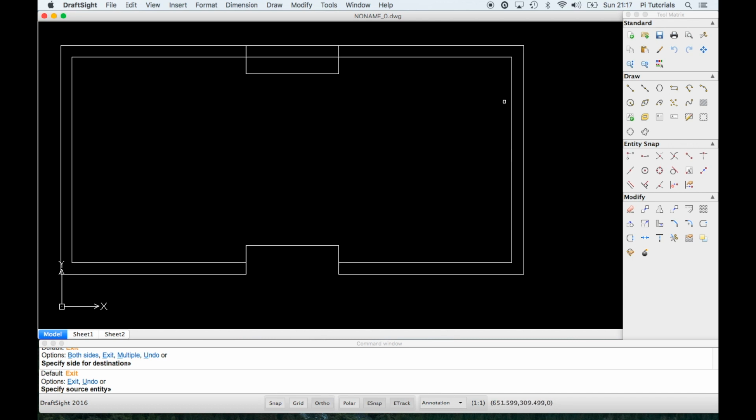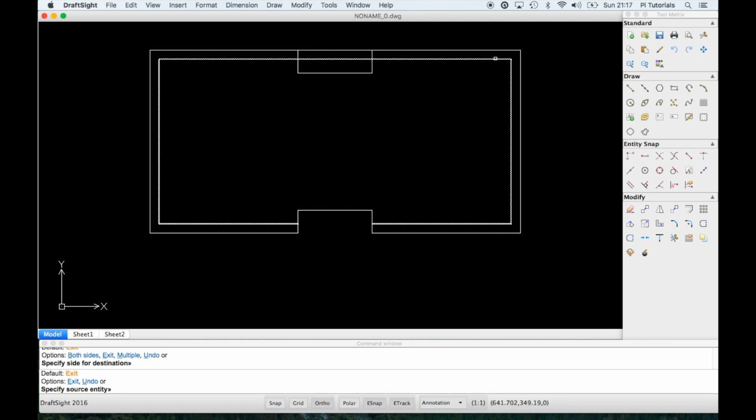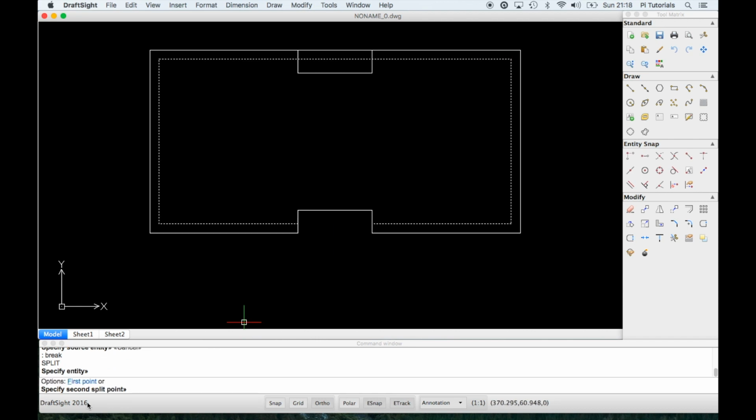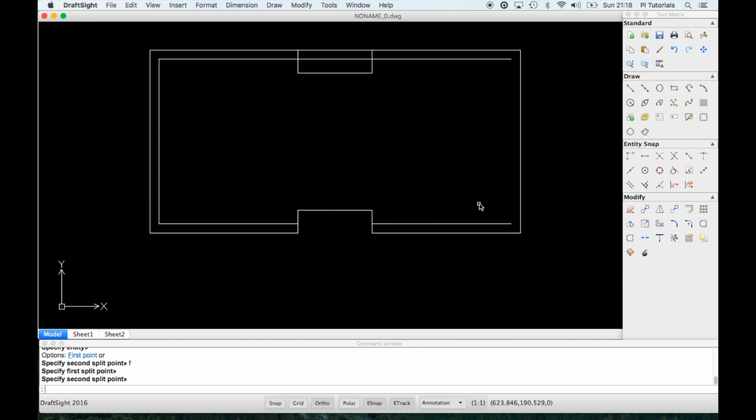So this rectangle is a polyline. So I want to break this polyline really. So let's use the break command, B-R-E-A-K. Specify entity. I want to break this polyline. And straight away it's asking me for the second split point, which I don't like. So as an option, it's asking me for the first point. So I'm going to specify F for the first point. I want to break it there. Now it's asking me for the second point. I'm going to break it there.